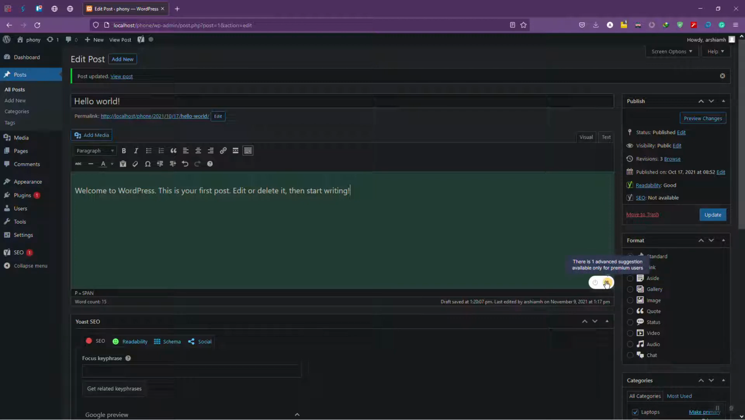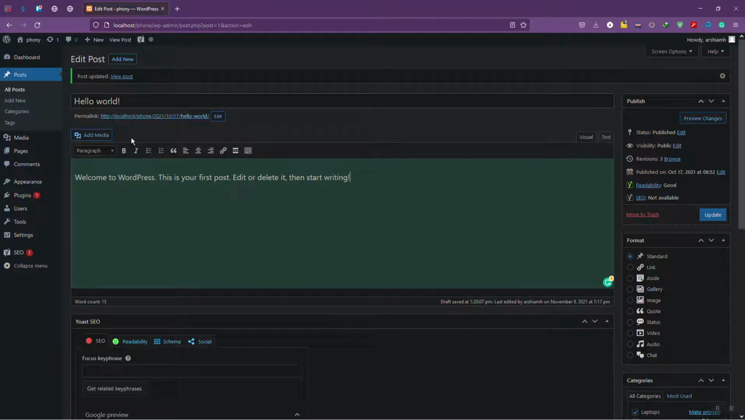This that you can see here is Grammarly. This is an extension that I'll show you how to install and use it later. So for the formatting part, probably the first thing you'll see is this page and these options. We will go through each and every one of them and I'll show you how to use them.